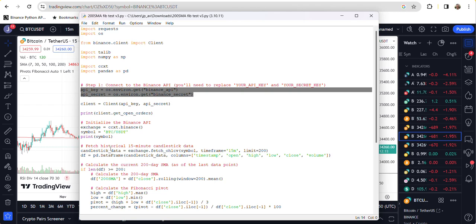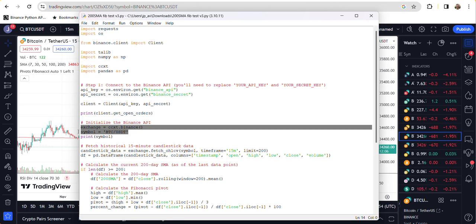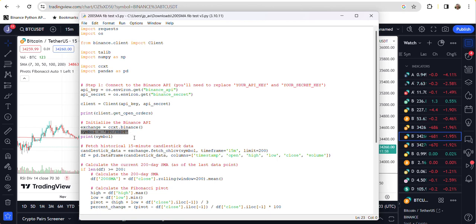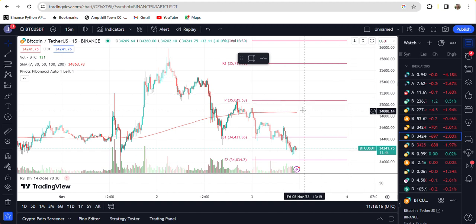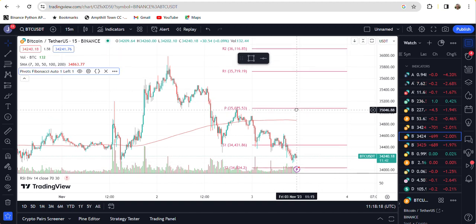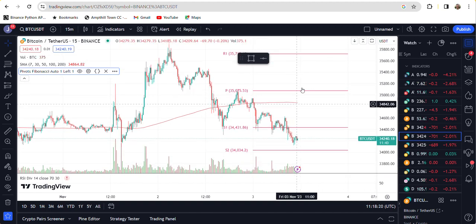In the case of this particular piece of code, remember this is just part one, we're going to look at the Bitcoin USDT pair. We're going to get the data for that and see if the price is within 3% of the 200 SMA and the pivot line, which I showed you here. So is the price within 3% of these two?